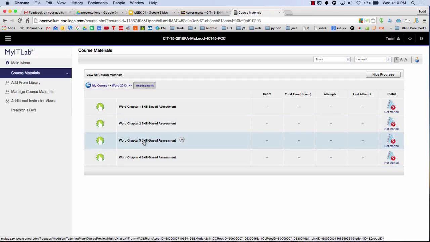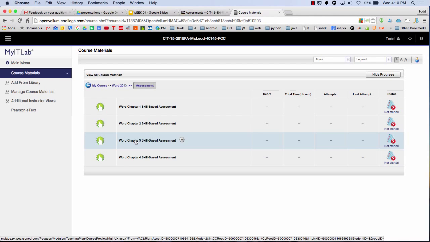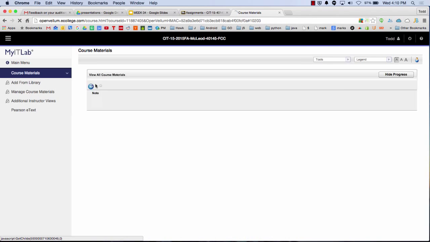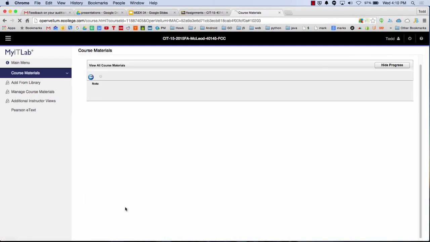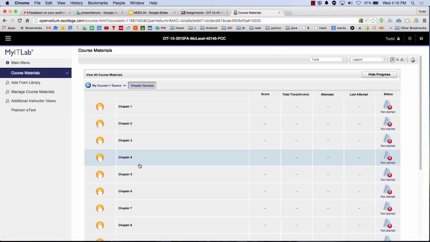And the first week, we did Windows. Second week, we did this one. Third week, we did this one. Fourth week, we're doing this one right there. So make sure you get that one done. And under exams, we're in week four, so you need chapter quizzes. You need to do chapter four right there. All right, so you need all that stuff done. If you have all that done, you are up to speed.